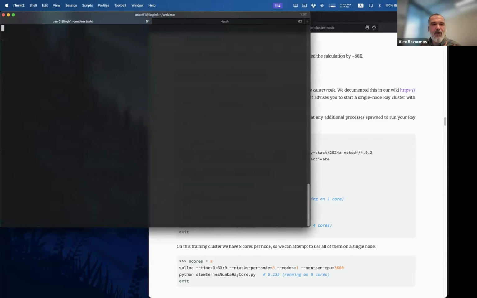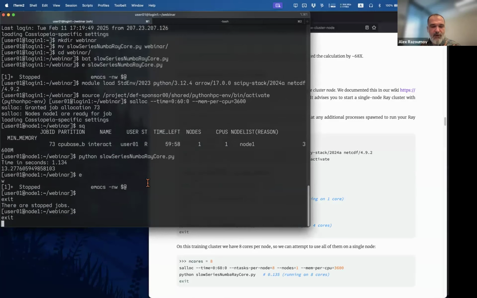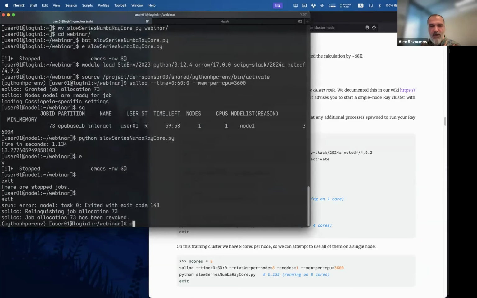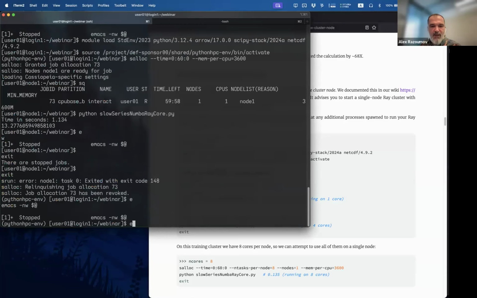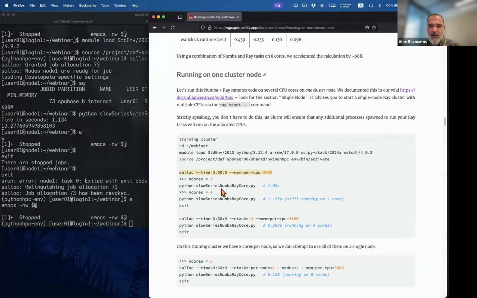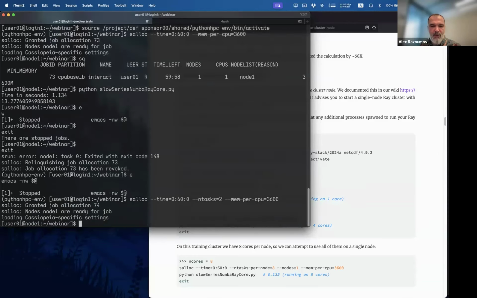So let me quit this and go back to the login node. Very important to go back to the login node. Now I'm going to change the number of cores to 2, and then I'm going to exit that. And then I'm going to submit a job running on 2 CPU cores. Again, I'm just using the salloc command to do this interactively. So I'm going to be using 2 CPU cores interactively. Now I will be on node 1.